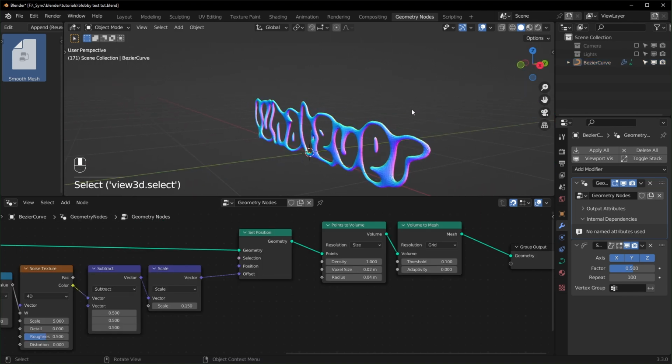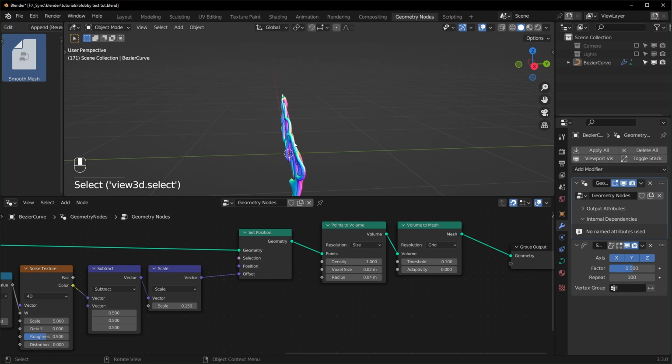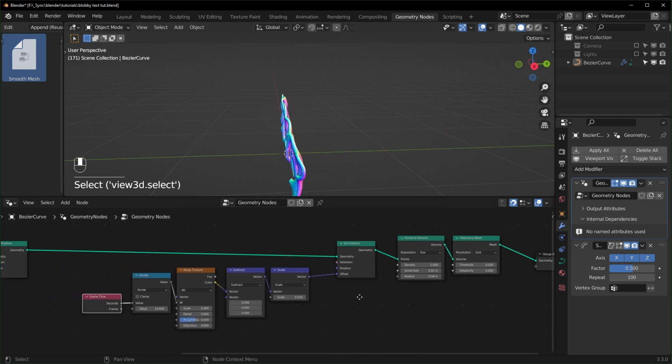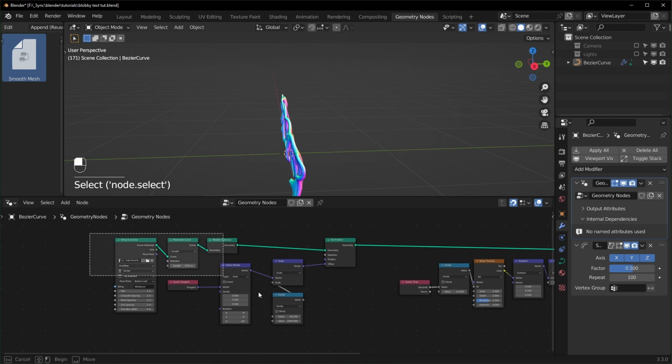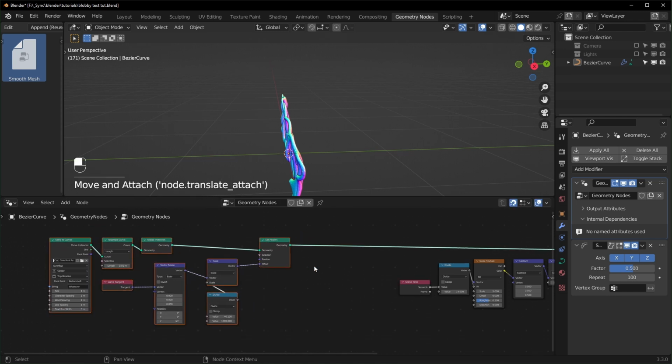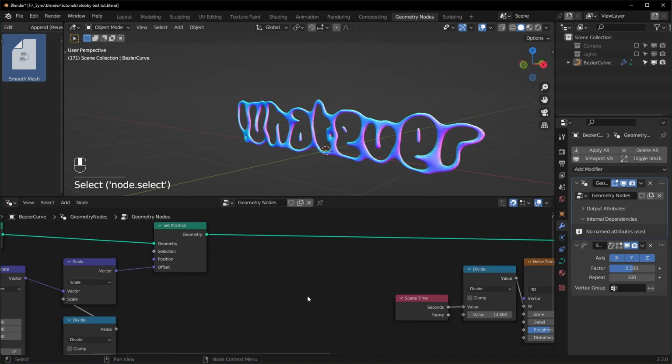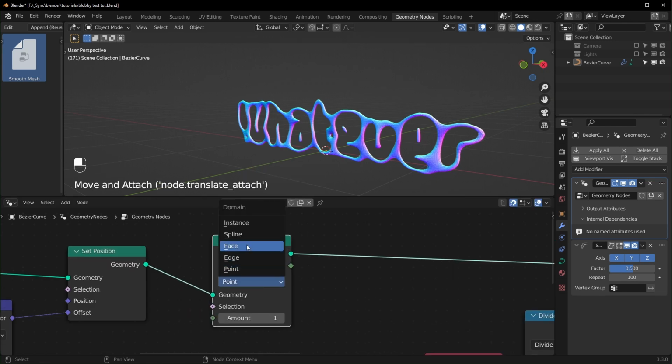One thing that I don't like about this is how thin it is. So if you want to make it thicker, there is a way to do that. We can basically just duplicate our curve a few times. We can do that with a duplicate elements node right here, and we want to set this to duplicate splines.